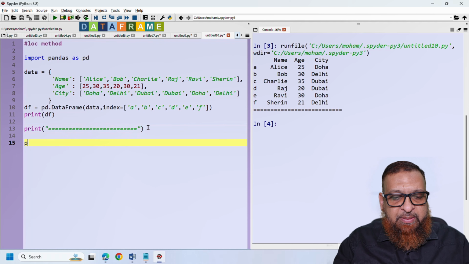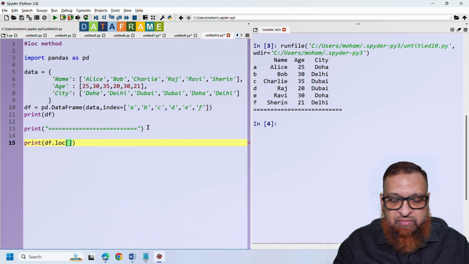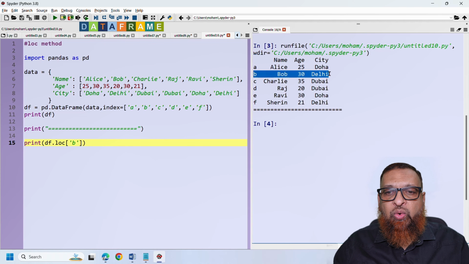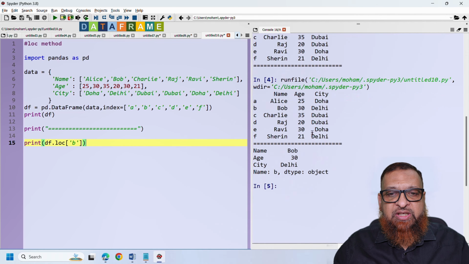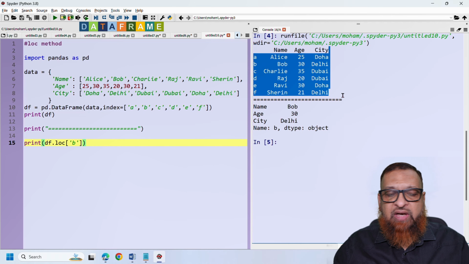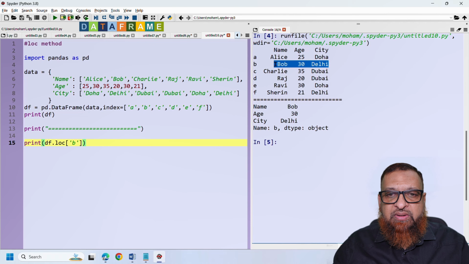Now the loc method: print df.loc of, let us say, B. I want to display a single row with index. So I can use this loc method, and I can mention this particular labeled index over here. Let me run this, and you can see we have the DF data frame, and this particular thing is Bob, 30, Delhi. So the row-wise data has come in a column-wise form.